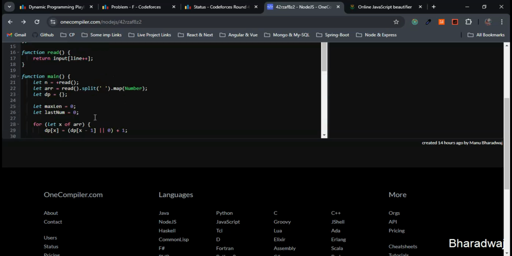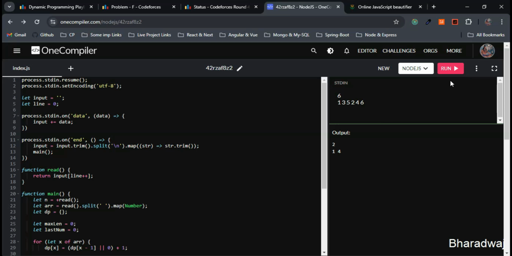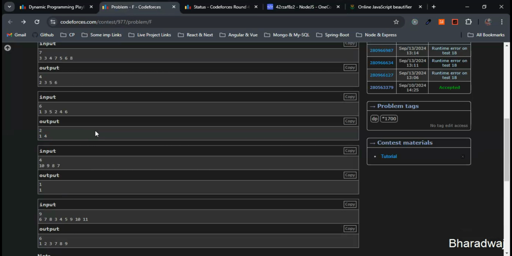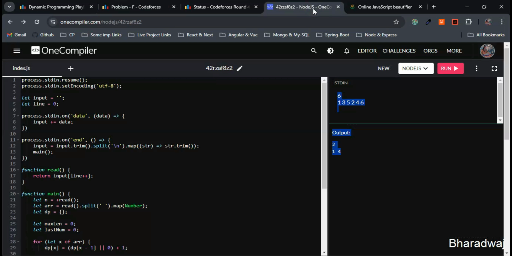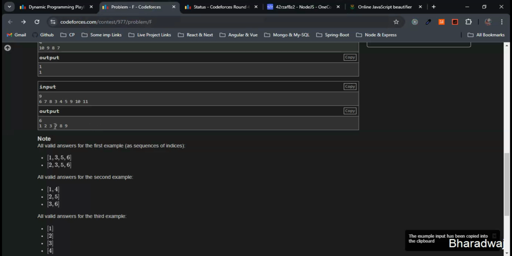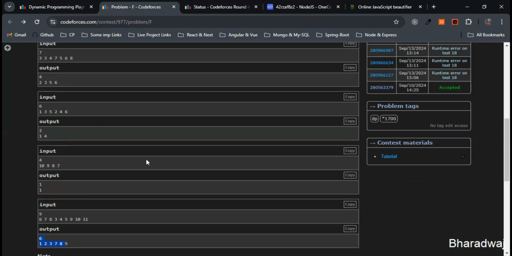So mainly these two things we have to do. So let me run this again. Now we are getting the proper output, right? So 2, 1, 4 for this one. I'll take the last input and check this one. So 6, 1, 2, 3, 7, 8, 9. Here this is 6, 1, 2, 3, 7, 8, 9. Let me check one more time.